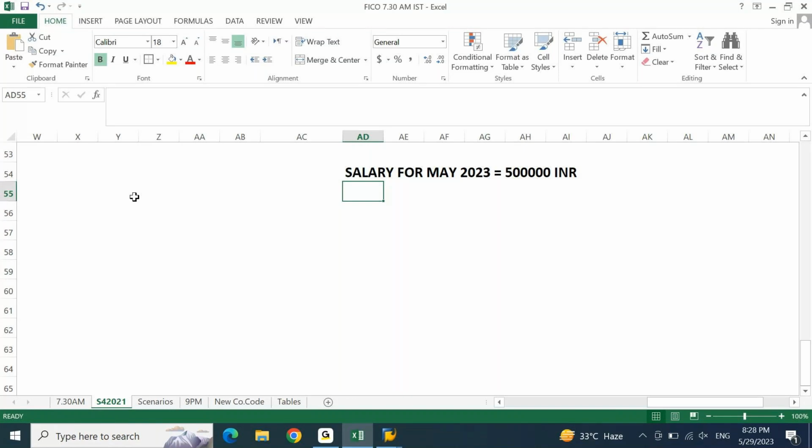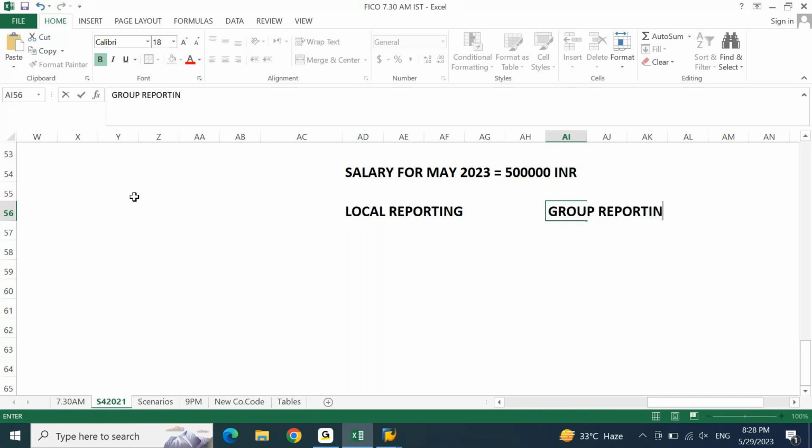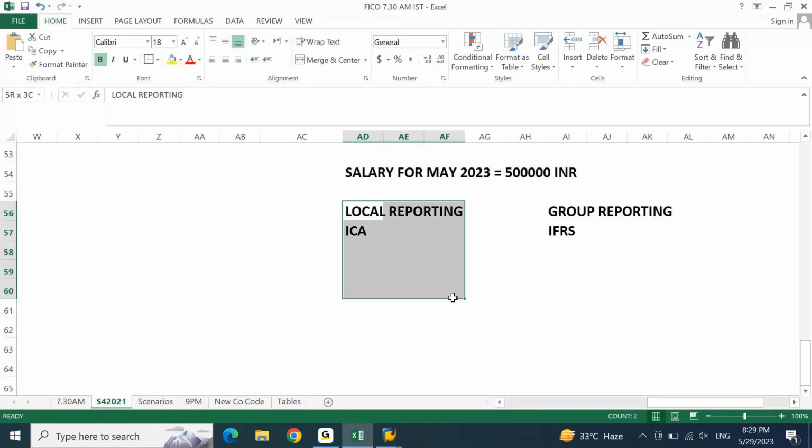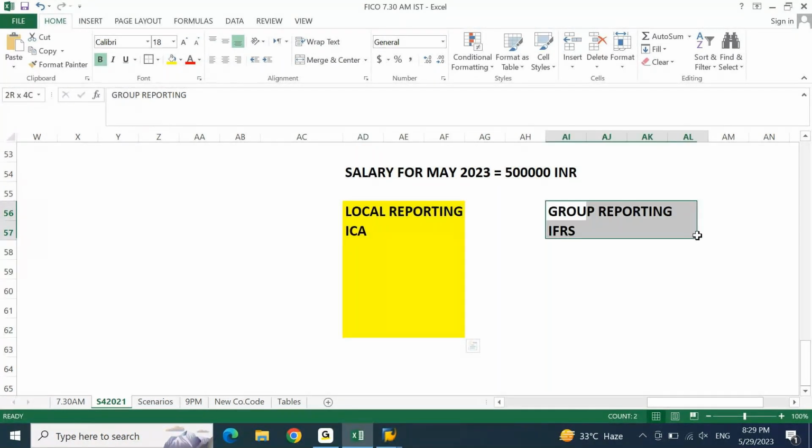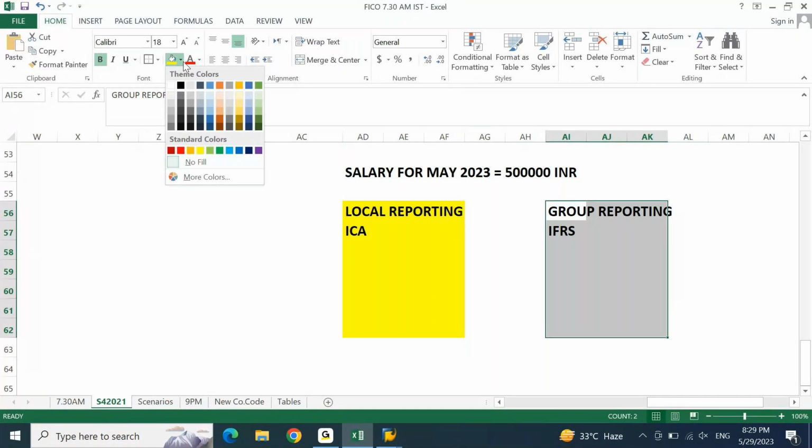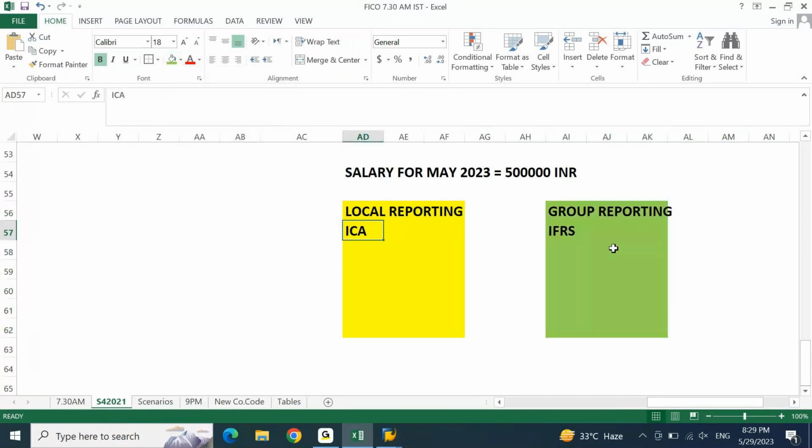Now you have two reporting requirements. One is local reporting, the other one is group reporting. For local reporting, you are going to use the Indian Companies Act. For group reporting, you are going to use IFRS. Am I correct? Yes, sir. Now this is one book, this is another book. Let's say for the same transaction, you are maintaining two notebooks. This is book number 1, this is book number 2.